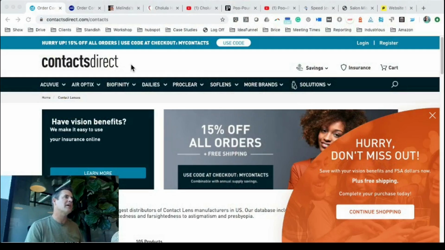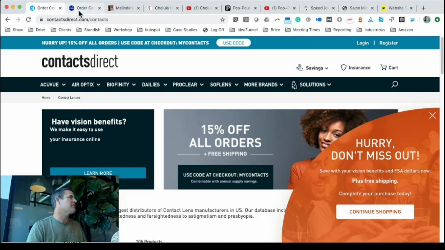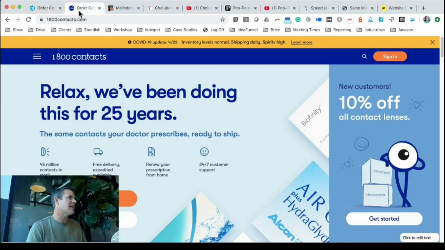Let's take a look at Contacts Direct. It may not really seem obvious what they're doing to you at first, but you compare that to their competitor, 1-800-CONTACTS, and you'll see that the biggest difference in these 2 sites, other than a slight difference in the overall design of the site, is in the name.